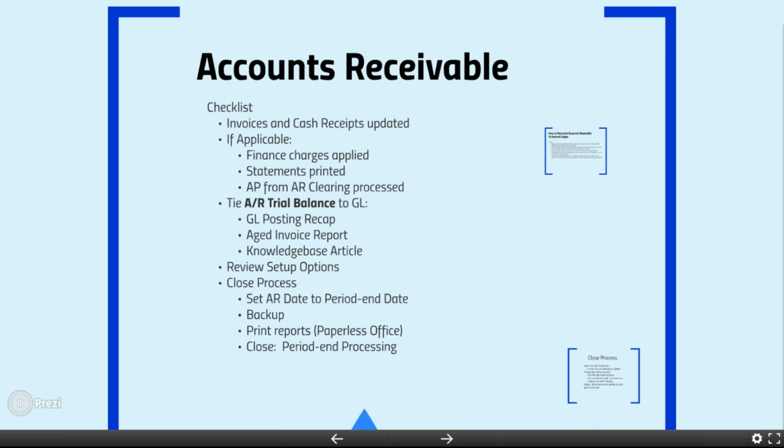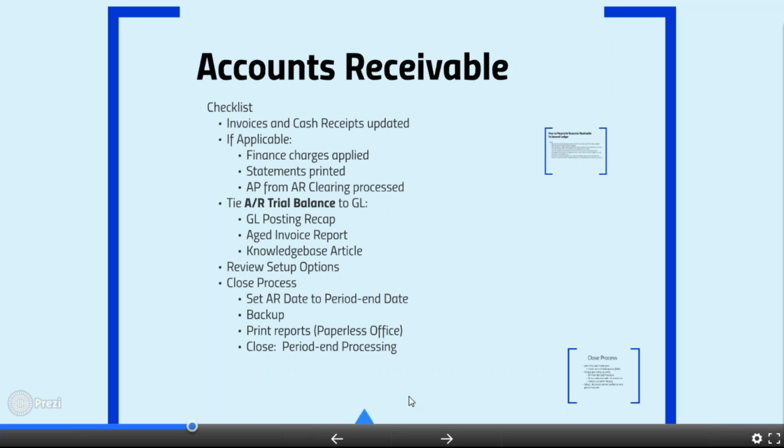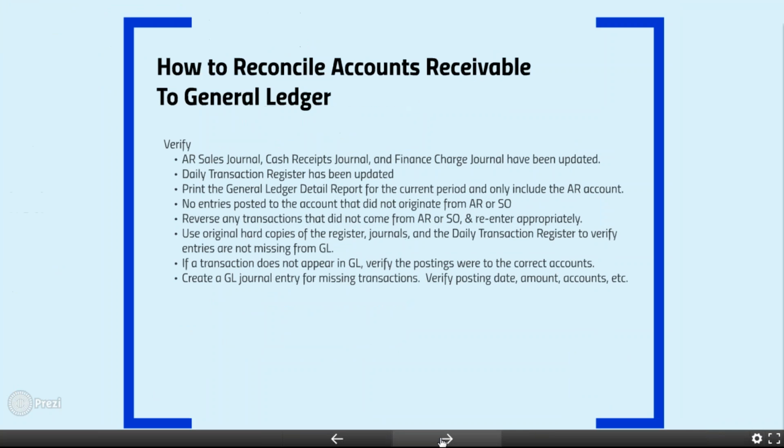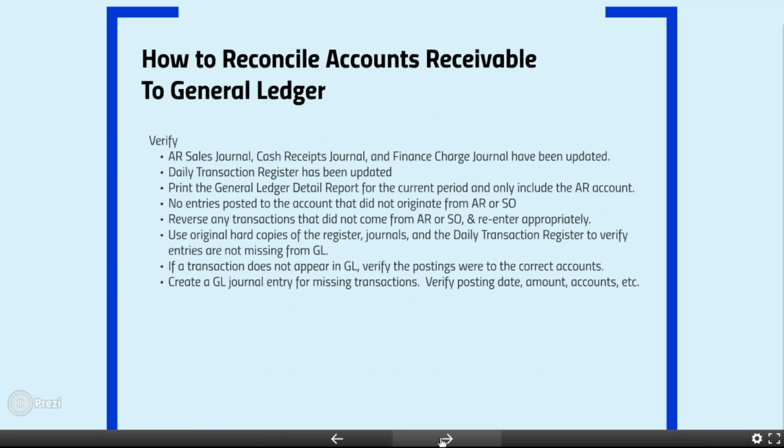So then you're ready to begin the processing. So you'll review your setup options, as Jessie mentioned, to make sure that you're retaining enough history. And then you can go through the close process, set your date, back up, print reports, and close. Now, that knowledge base article that I mentioned to you for accounts receivable is fairly simple. It's more involved for accounts payable.